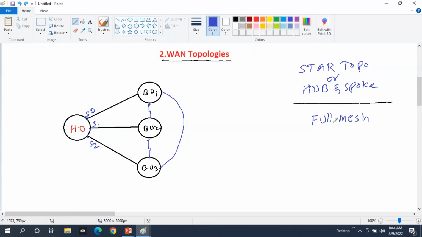So which is the best one? Hub and spoke topology or full mesh topology? Yes. Are you following me? Yes, sir.